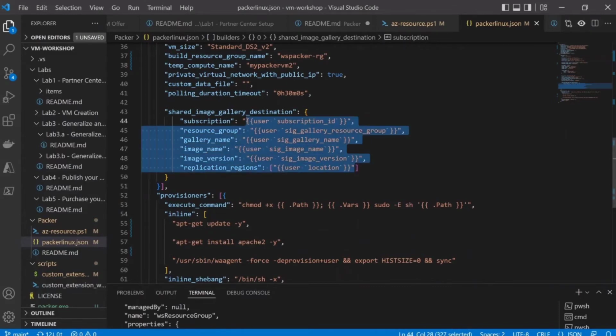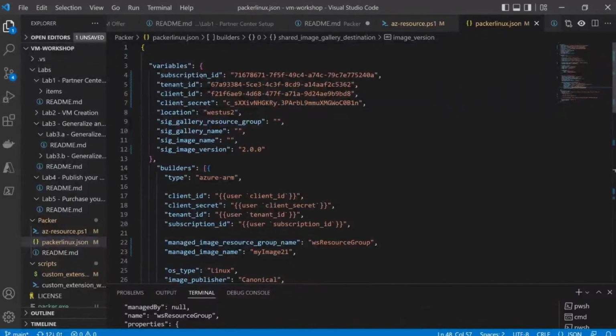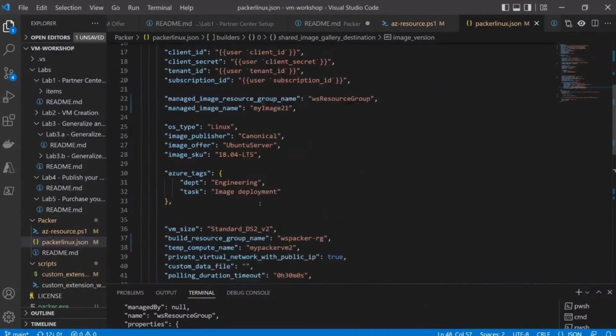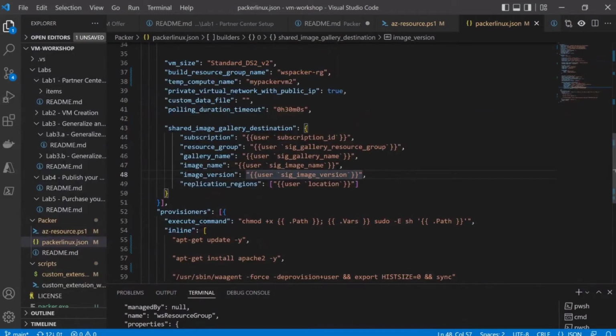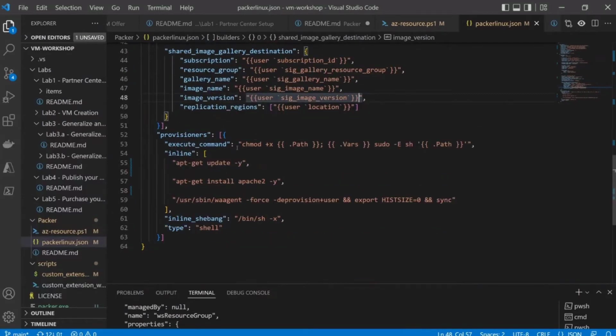All right, so if you look here, all of these are user-defined variables. Because I've declared that as a user-defined variable, I will also be passing this via the command line when I run my Packer script, my Packer command.